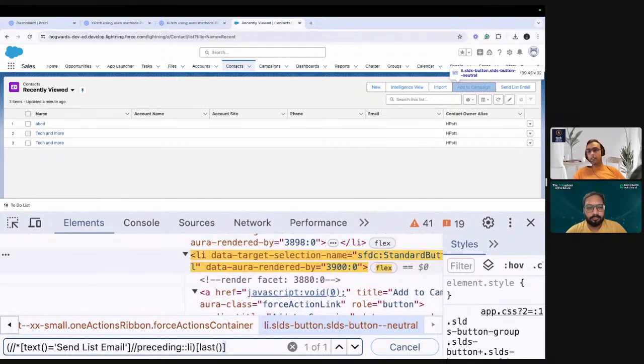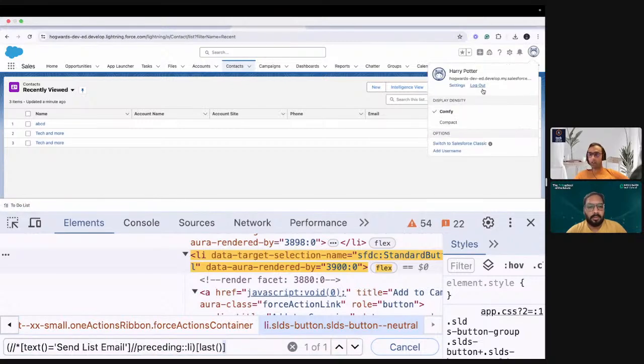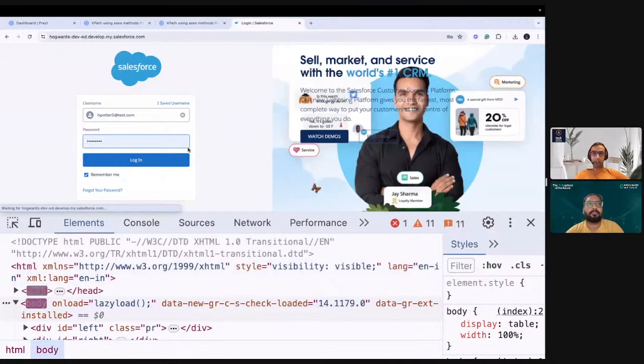Do you see on the screen, there is a blue highlight which says that this is add to campaign. So with the help of the send list email button, which was just adjacent to add to campaign, we located the add to campaign button. This is the power of preceding, right? And one very good use case for this concept of axes, that is following and preceding, can be on the login page or on the forms, basically. Let me log out of this org and let me show you a typical username password scenario.